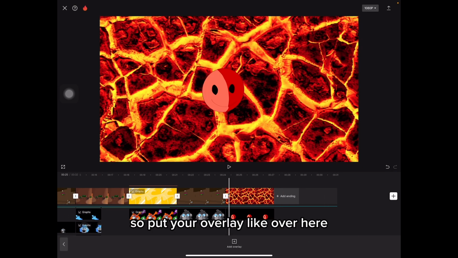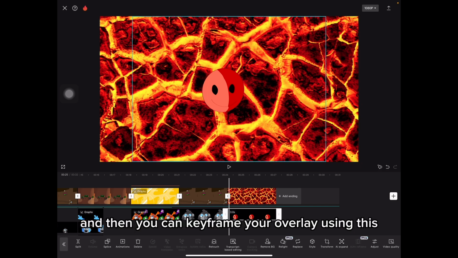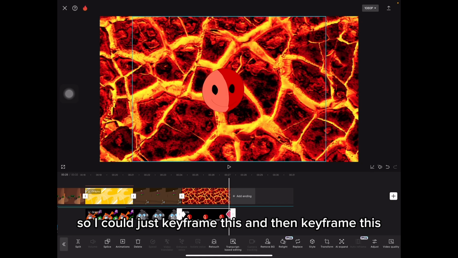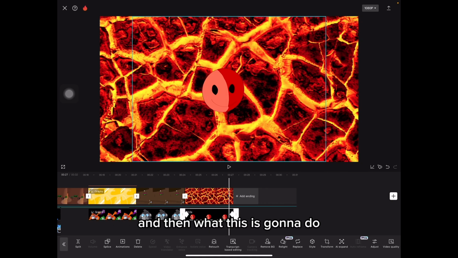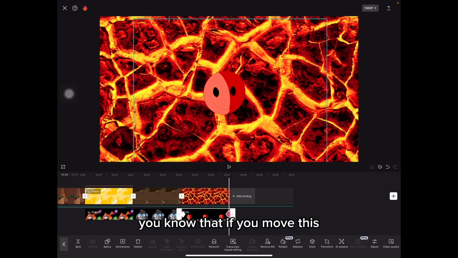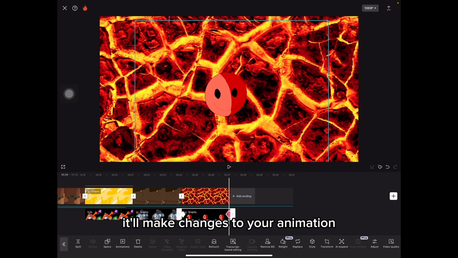Put your overlay over here, and then you can keyframe your overlay using this. So I can just keyframe this and then keyframe this. What this is going to do, if you've ever had animation experience, you know that if you move this, it'll make changes to your animation.